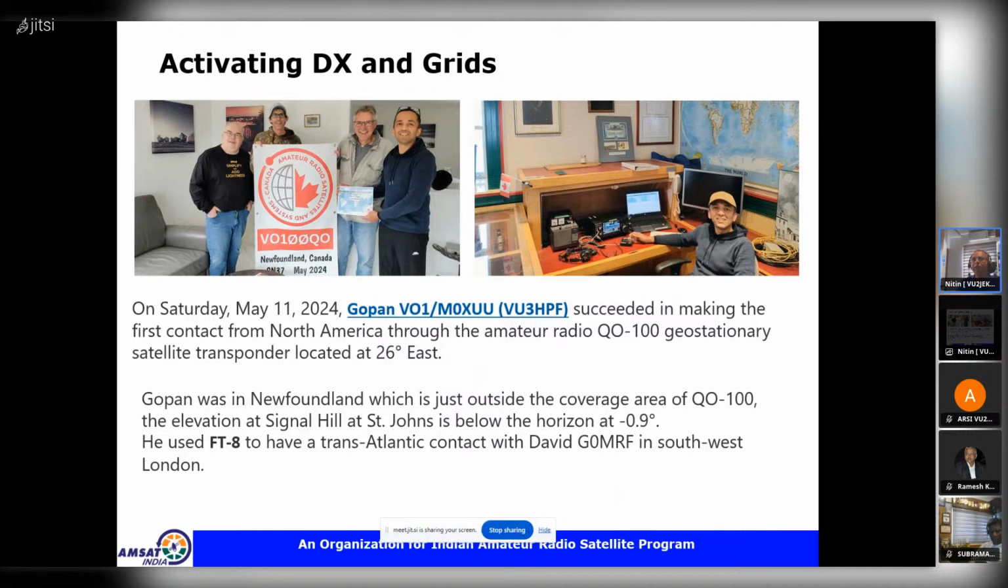And what I'm sharing over here is our own Gopan, VU3HPF, who succeeded in making the first contact from North America through the QO-100 geostationary satellite, almost at the edge of its footprint, and it was almost outside the coverage area of the QO-100. He was at a location called Signal Hill, just below the horizon at minus 0.9 degrees, and he had the first transatlantic contact with David, G0MRF, in southwest London.